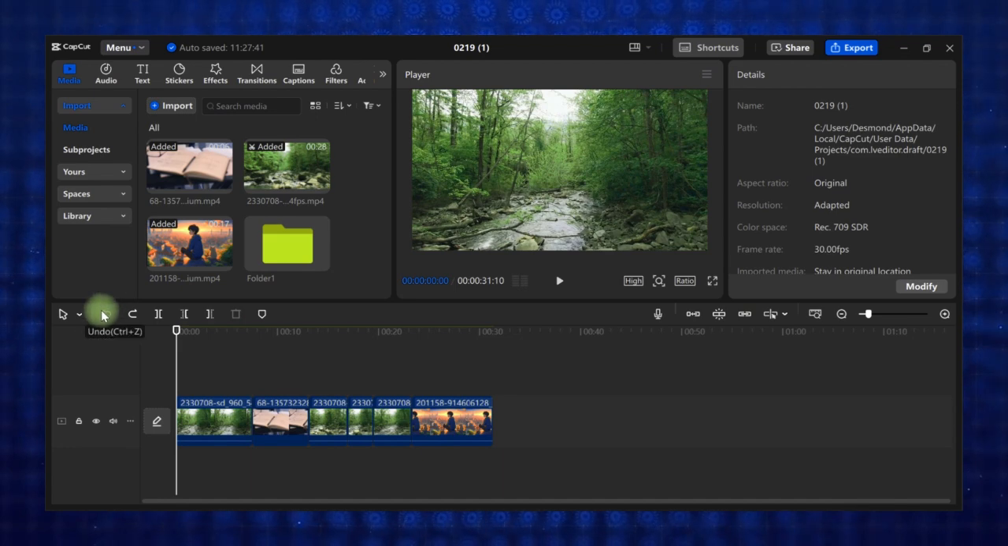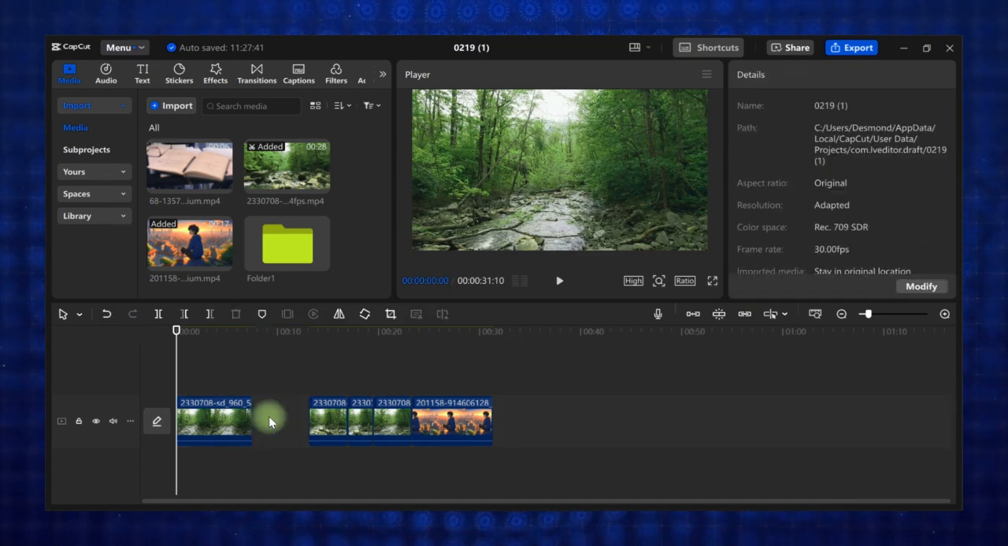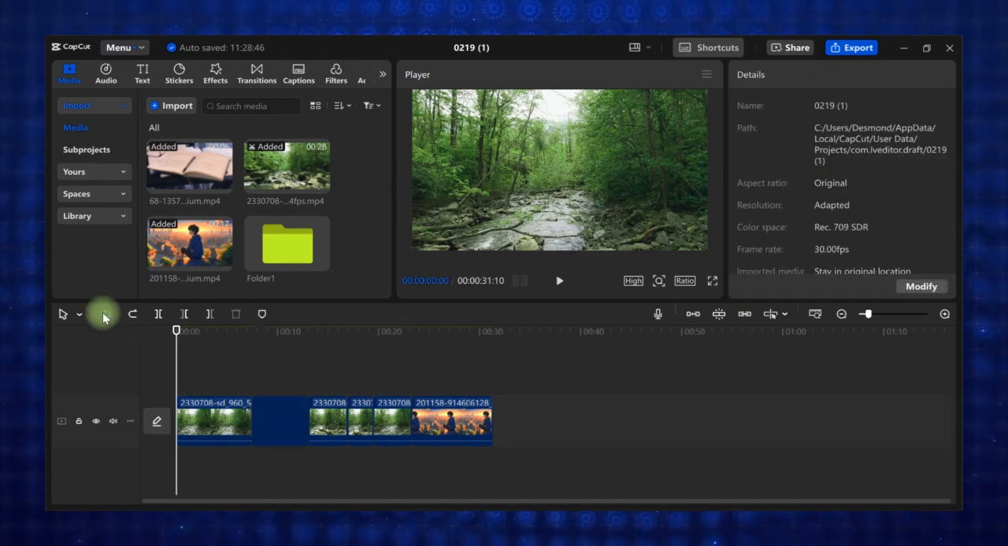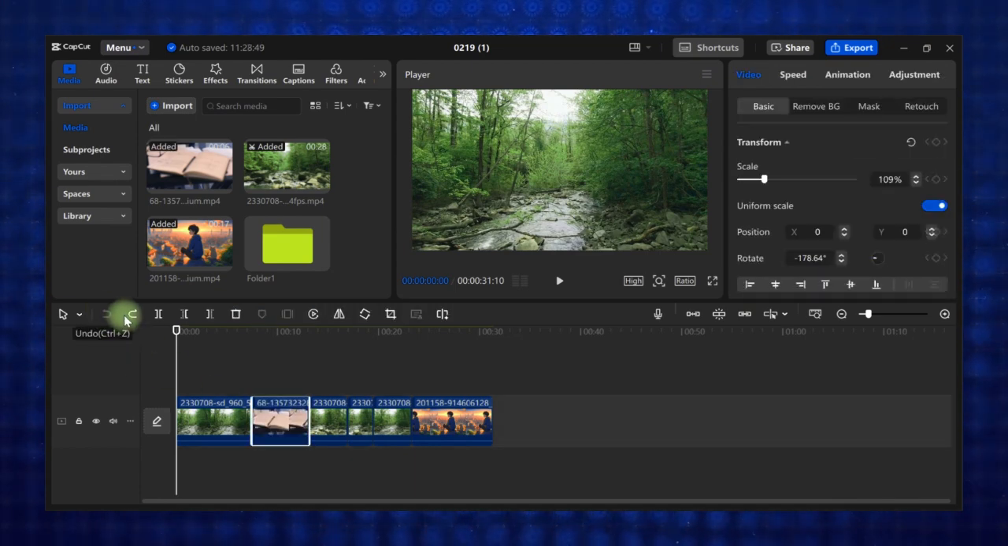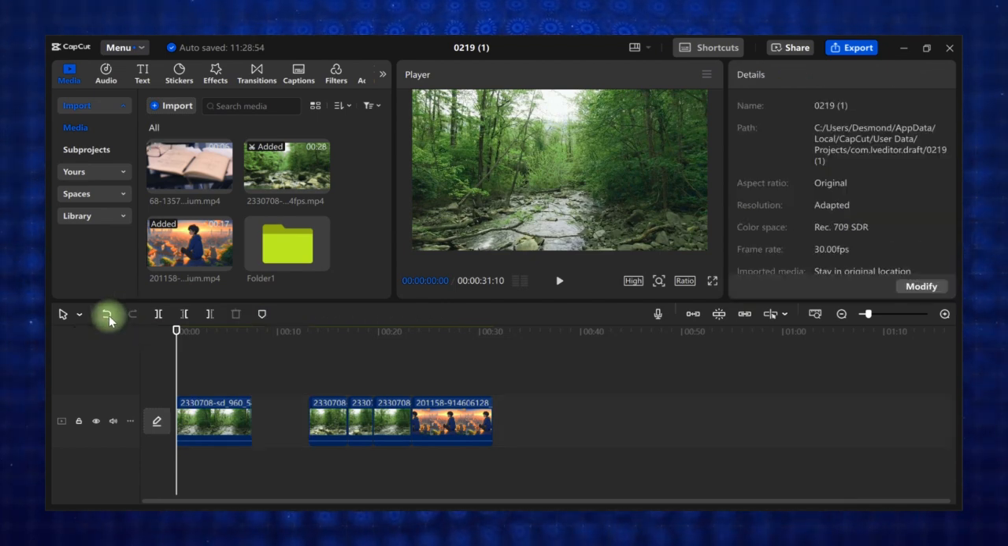One is the undo, which will help you undo any changes you made on a project you are working on. So, if you mistakenly delete a footage in your project, with one click, the changes are back. The next tool is the redo, opposite to the undo. It redoes any changes you have undone in the project.